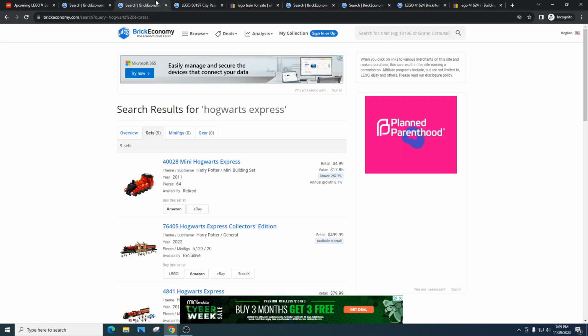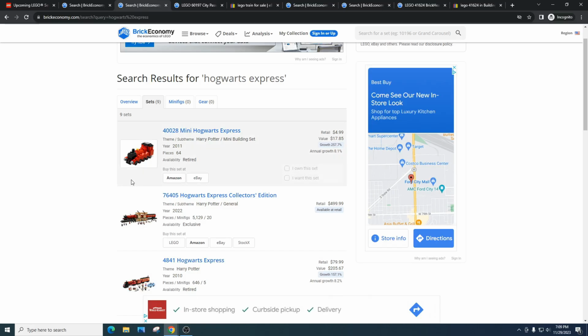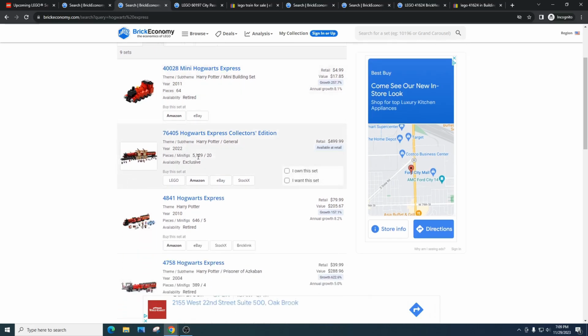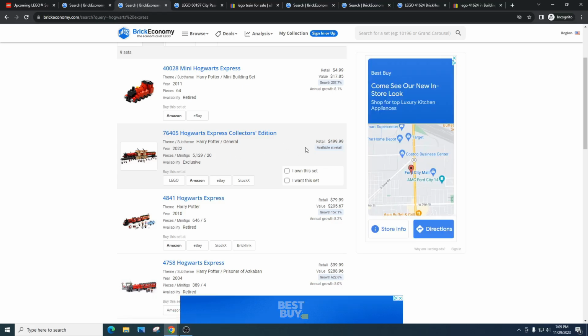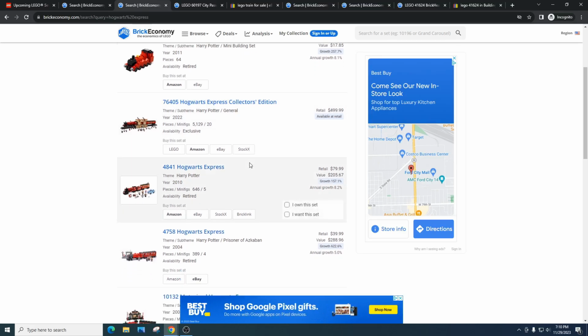The Hogwarts Express is a phenomenal looking train. I think that's an amazing design and build, but it's just flooded and there's no value, especially in Harry Potter sets. So here's some Hogwarts Express. You've got the 2022 version, retail for $500. I think LEGO made an absolute huge mistake. This has gone on sale recently, and I know a ton of people have picked it up. I think it was for $350, and I just can't invest in it.